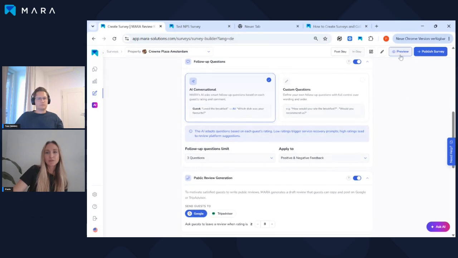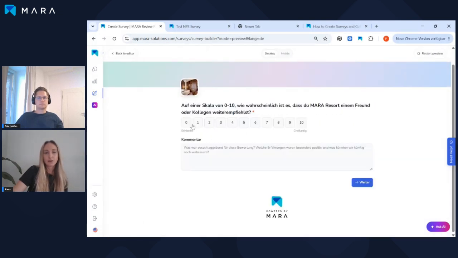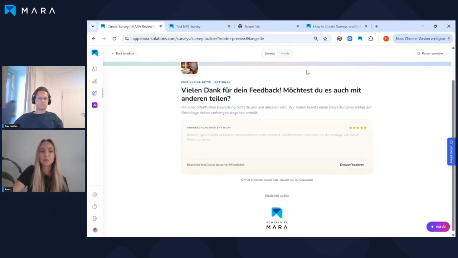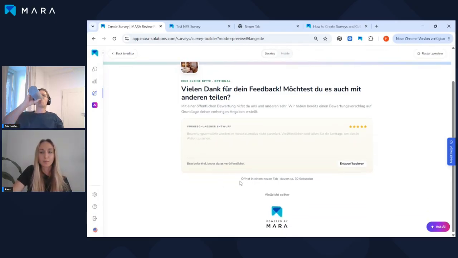So just to show you that real quick, if I rate this stay great, I will show you in a final version as well how the review draft is then managed. But just to show you, I will be asked, like, do you want to share your feedback with other people? And then what we do is we generate a draft for the review that will be generated here based on what I just put in my first part of the review.